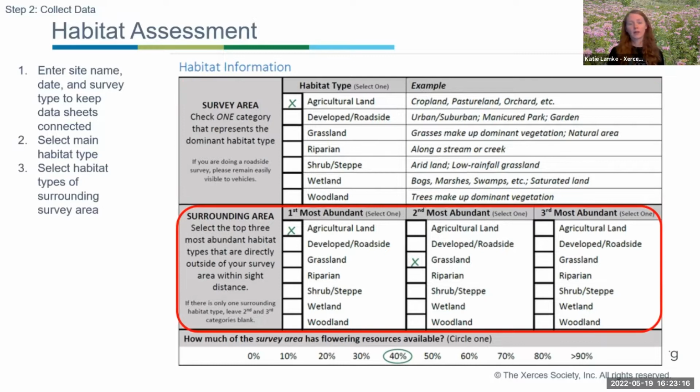And then for the surrounding area, remember this is anywhere outside of your direct survey area that is within sight, you can select the 3 most abundant habitat types. So this person was mostly surrounded by agricultural land. There was a little bit of grassland, but that's all they saw. So you only have to fill out the first one. The second and third most abundant options are optional.